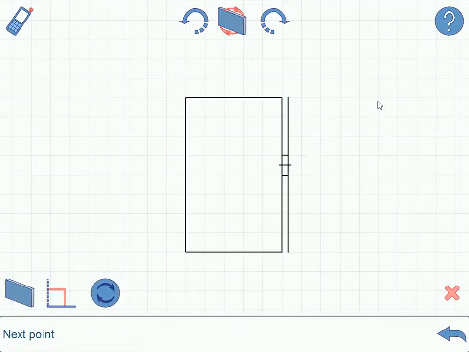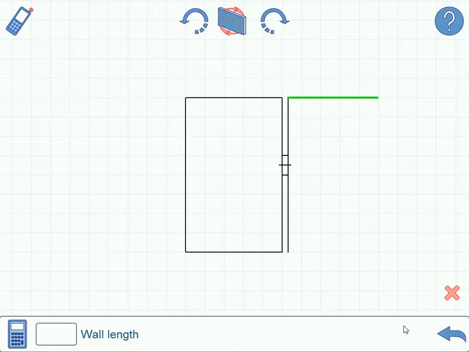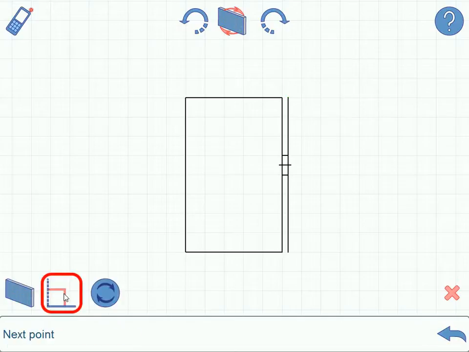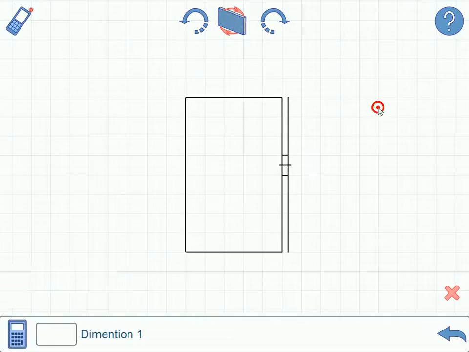By default, the wall following is built perpendicular. To draw the next wall at an angle, it's necessary to switch the mode with this button. After specifying the approximate location of the next corner, you will be prompted to specify the length of the wall. Then you have to measure the diagonal to the nearest corner. If this diagonal is hard to measure, you can specify previously fixed corners of the room.